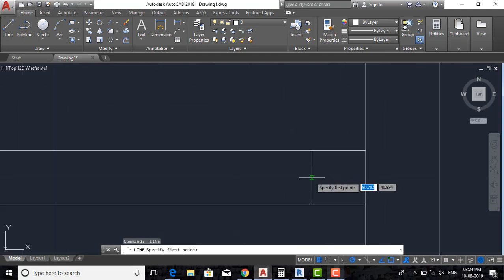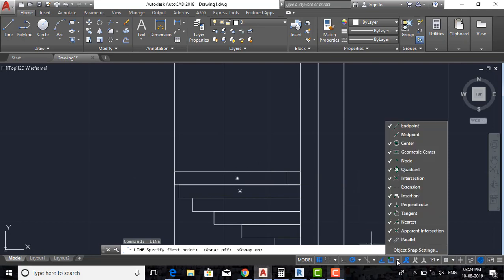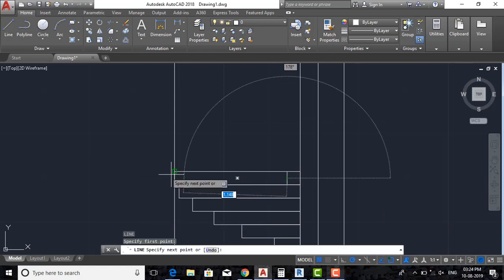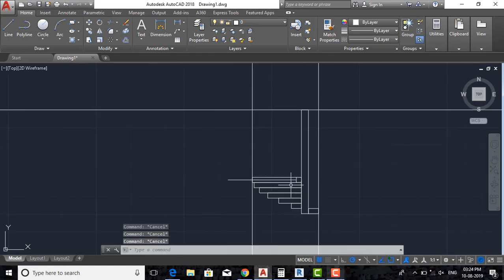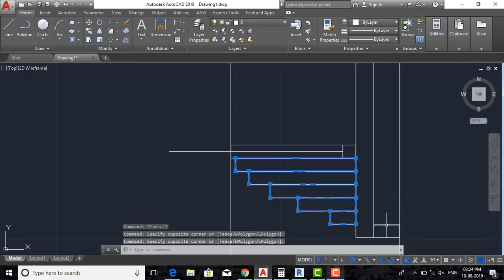I'm not able to take it, so I'll just go to our snap tool. See, we did not check midpoint, that is why we are not able to take. So I'll just press L and I will take midpoint, right?